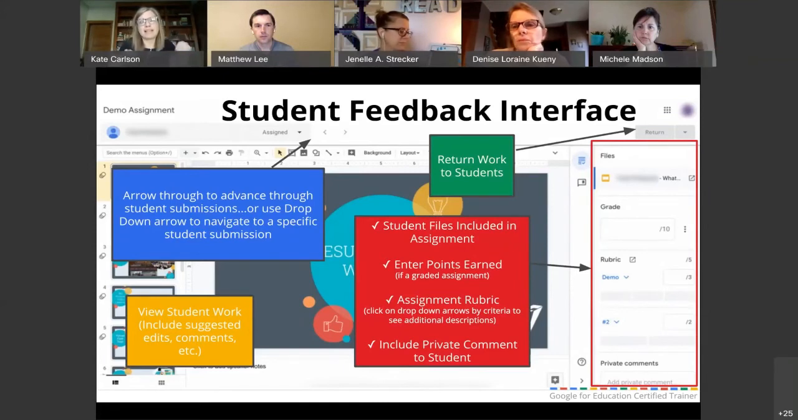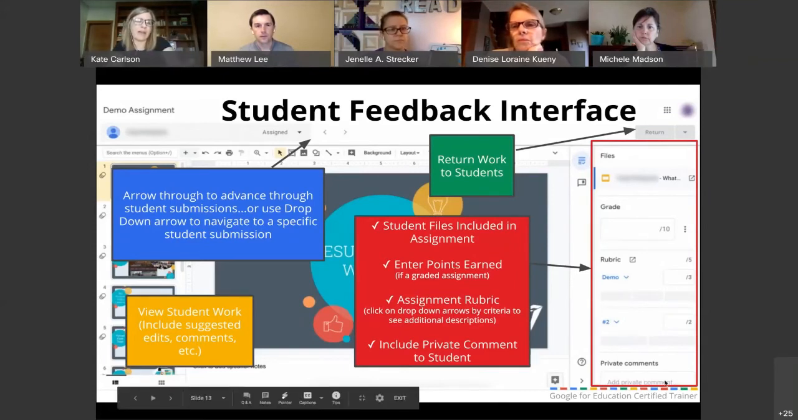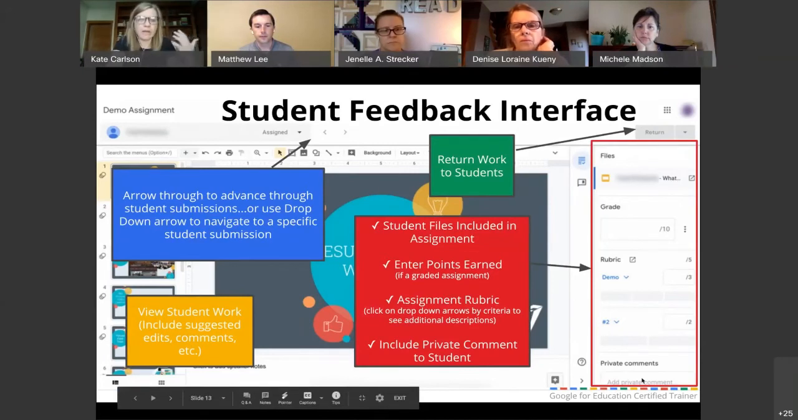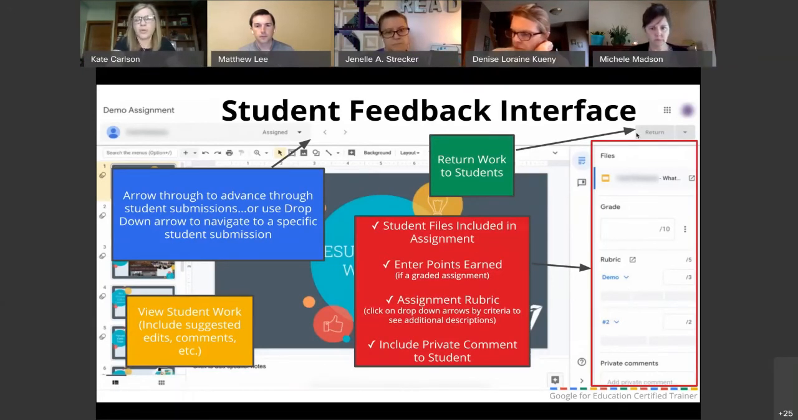If you're making class comments, that goes out to the whole class. If you're making a private comment, that's between you and that individual student. So some comments are just not meant for everybody. So you want to make sure that if you are intending a private comment, that you're putting it where it says private comment.